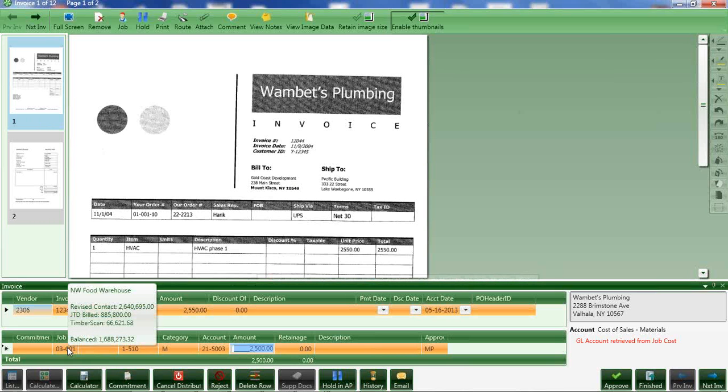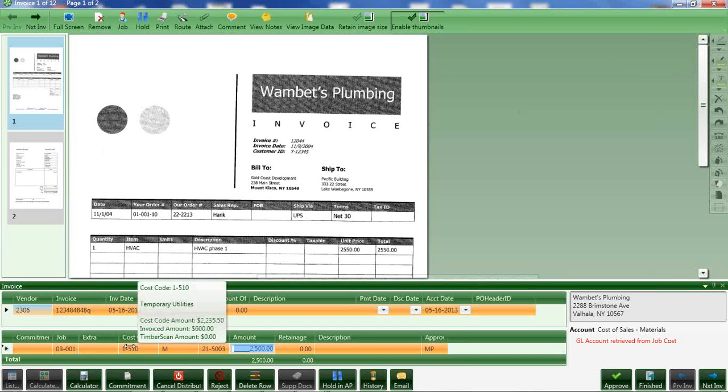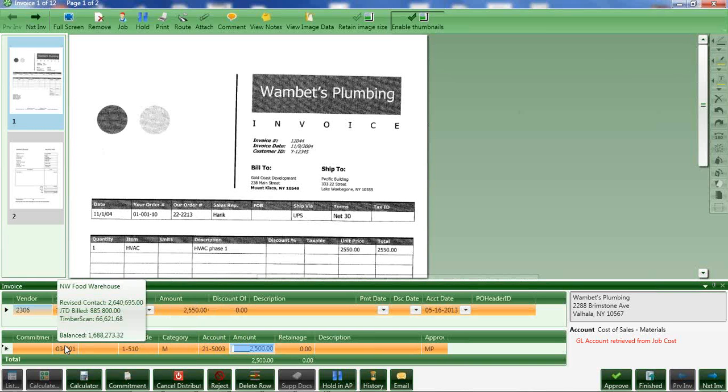I can hover the mouse in these fields like we saw before, and I can see what the status is. Now let's say that I'm looking here, and maybe I decide I would like to get a little bit more detail on what we've done so far as invoicing against this job.